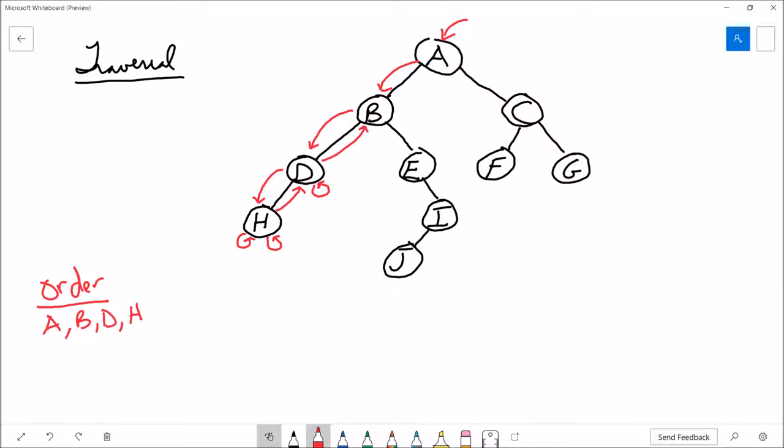Once we get back to B, B's now visited his left child, so now it's time for him to try to visit his right child. So then B is going to go down to E. Now once we're at E, we try to visit E's left child. There isn't one, so we go back. And then we try to visit E's right child, which is I.